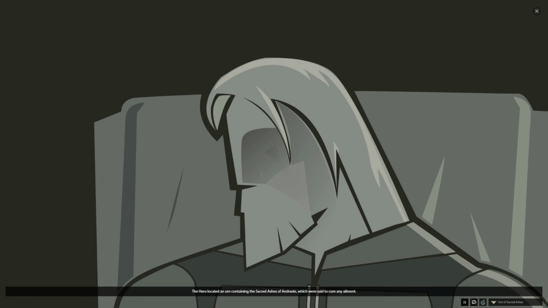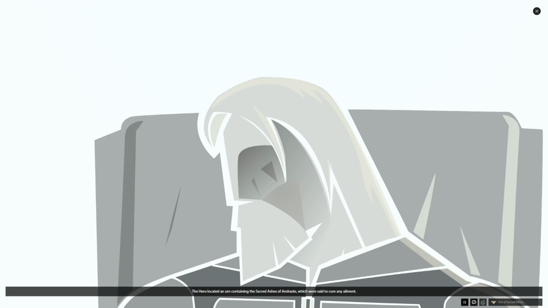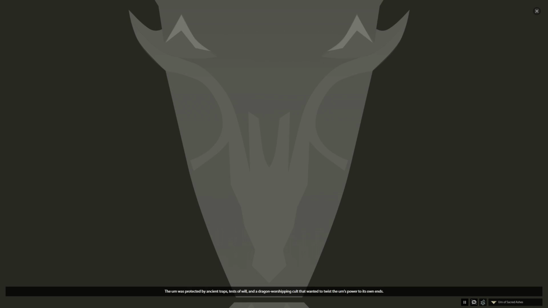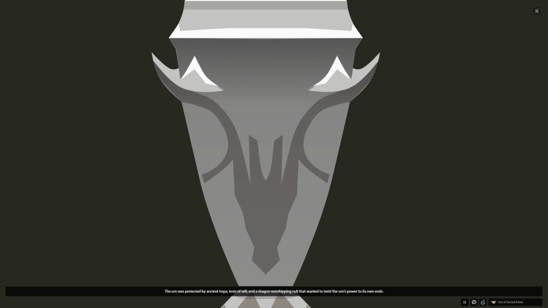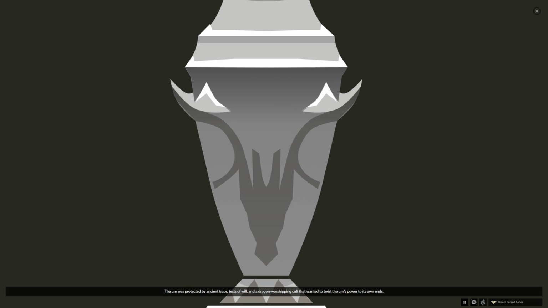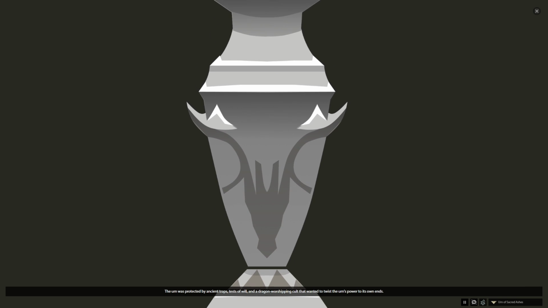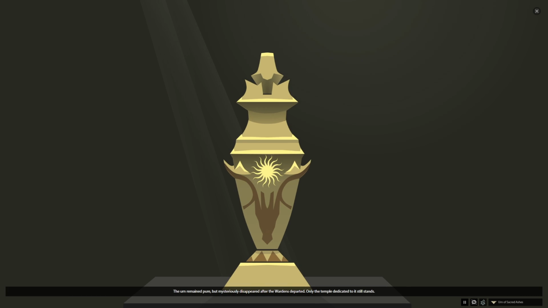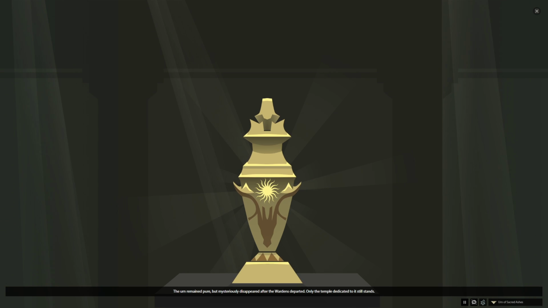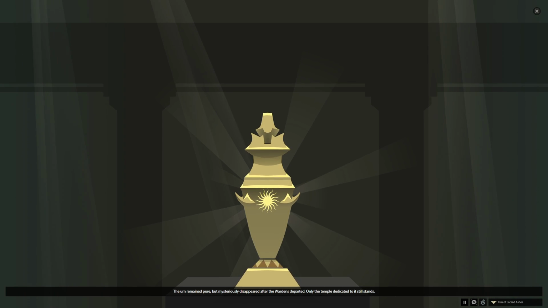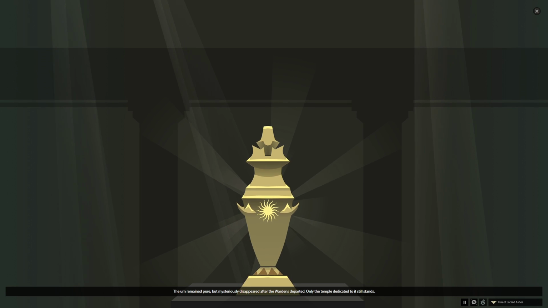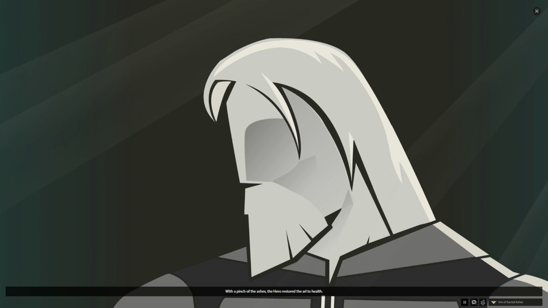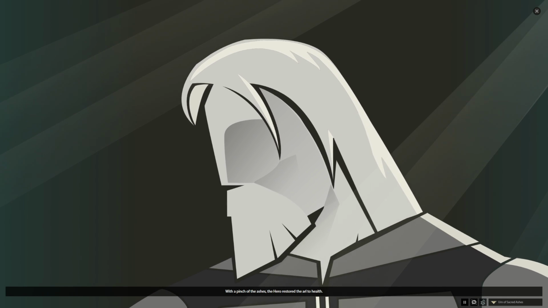The hero located an urn containing the ashes of Andraste, which were said to cure any ailment. The urn was protected by ancient traps, tests of will, and a dragon-worshipping cult that wanted to twist the urn's power to its own ends. The urn remained pure, but mysteriously disappeared after the Wardens departed. Only the temple dedicated to it still stands. With a pinch of the ashes, the hero restored the Arl to health.